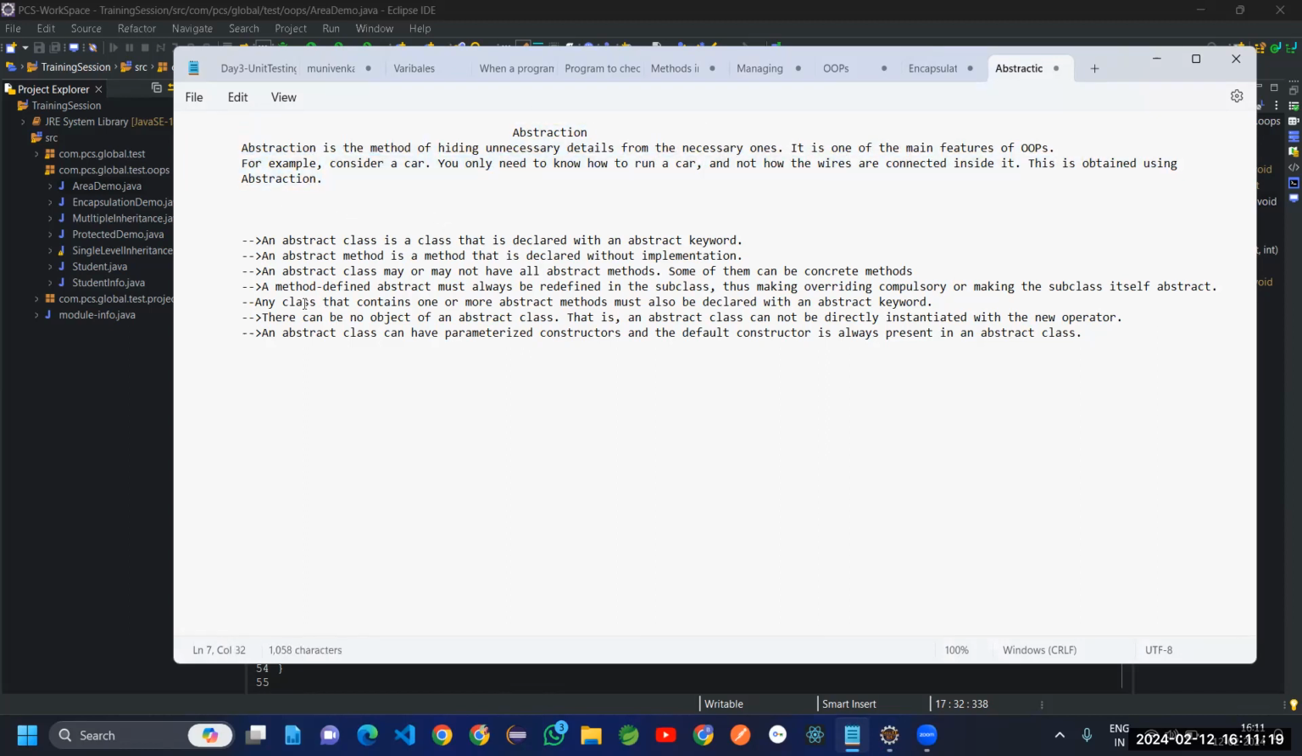Classes we already discussed. So these are some rules we need to follow. One is, an abstract class is a class that is declared with the abstract keyword. The class which is declared with the abstract keyword is an abstract class. So abstract is an inbuilt keyword in Java. In the same manner, an abstract method is a method that is declared without implementation, as we already know. That means methods without implementation are called abstract methods.